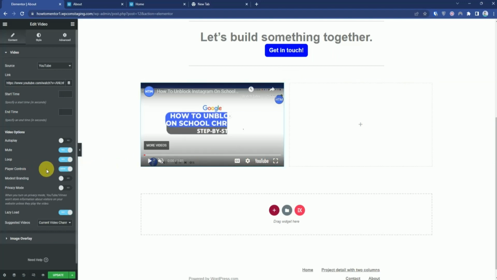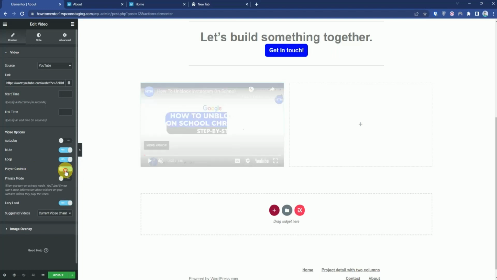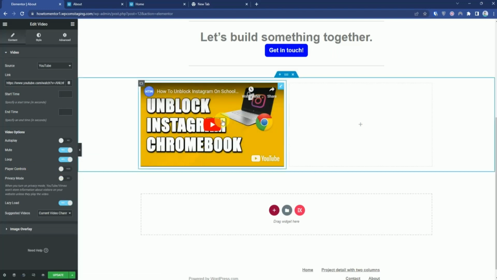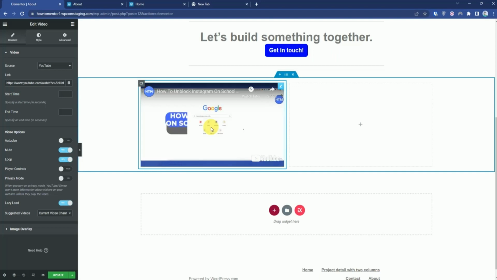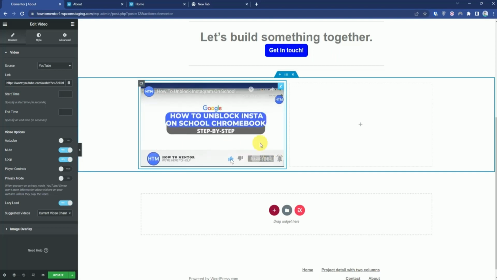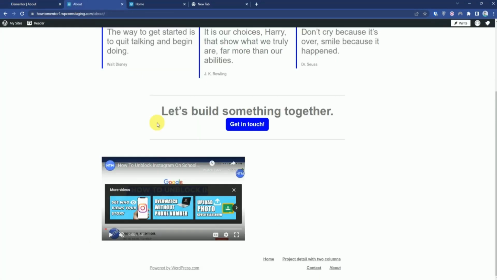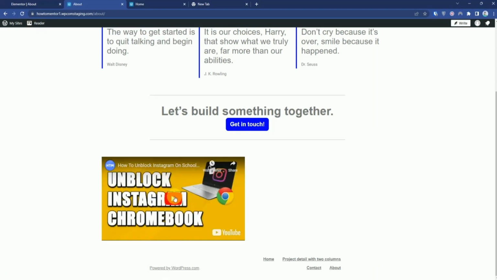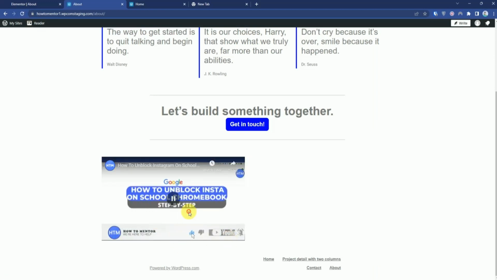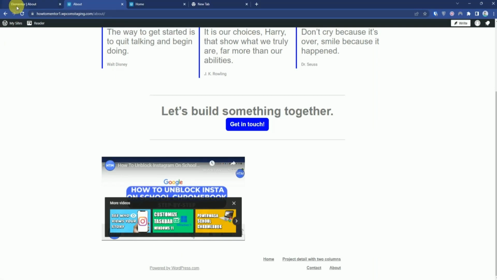Let me show you. So just simply click this and the player control will be disabled. And now when I play this video, there is no player control down here anymore. And now if I update this, then if I go to a website, as you can see, there is the player control over here right now. So if I refresh this page, and now if I play the video, there is no player control. So that's what the player control settings does.